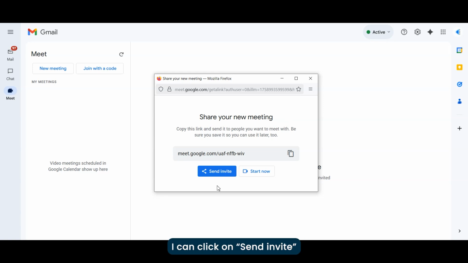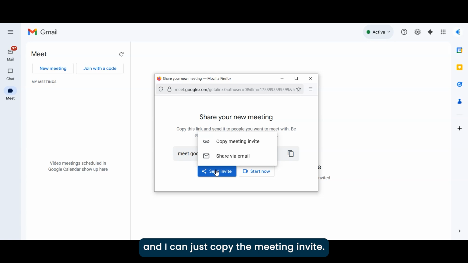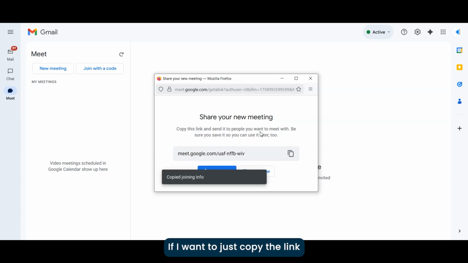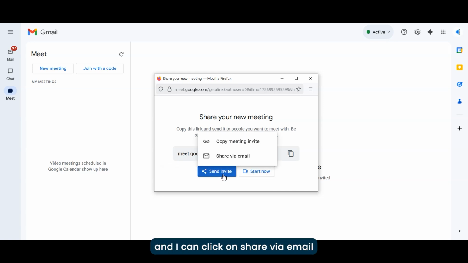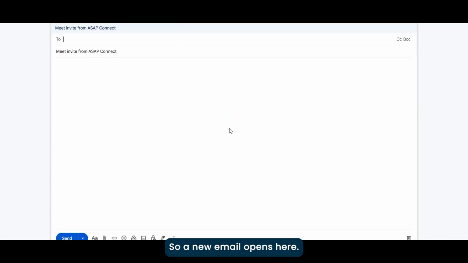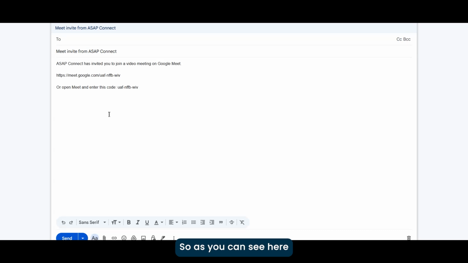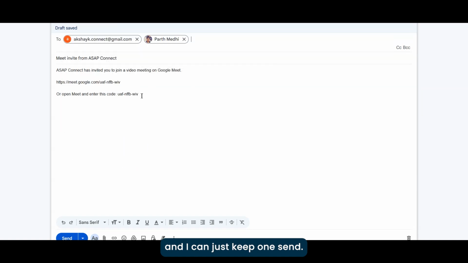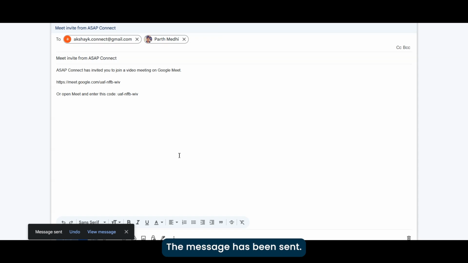So I can click on Send invite, and I can copy the meeting invite if I just want to copy the link and share it with someone. Or else I can again click on Send invite and click on Share via mail. Once I click on that, I can send this meeting invite over mail. A new mail opens here, and as you can see, it also displays a message on its own: ASAP Connect has invited you to join a Google Video Meet on Google Meet. I can click on To, add my participants, and click on Send. This is how I can share my Google Meet invite via mail. The message has been sent now.